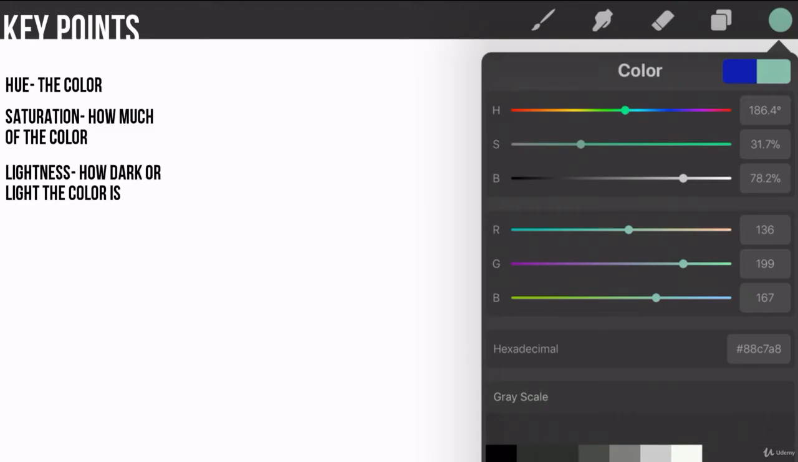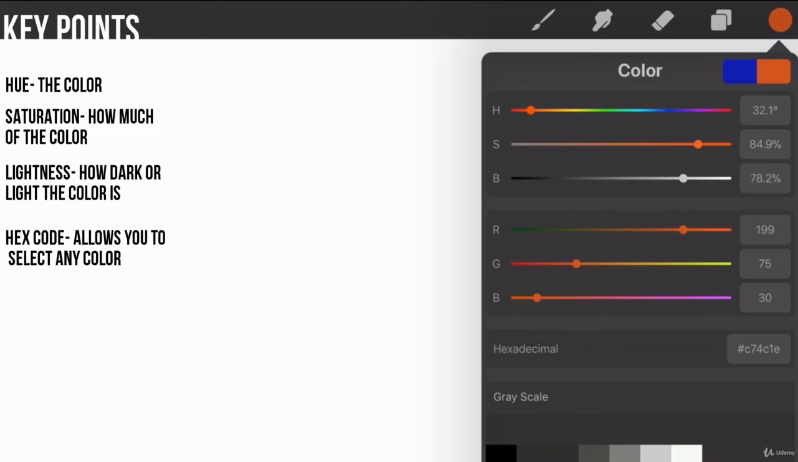All right, now the most important thing for you here is what is called the hexadecimal code. You see that this hexadecimal code here is 88C7A8. Any conceivable color you create, so let's make it something reddish, a little heavier saturated, maybe a brown, is C74C1E. Now, if you have this code, you can match any color out there, right? There are a lot of websites to help you do it.